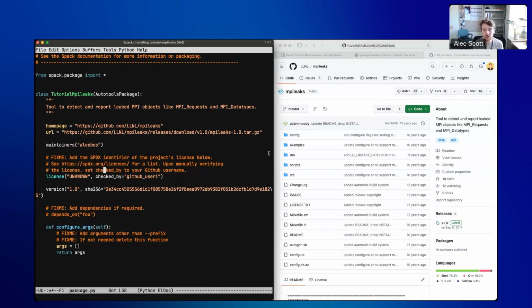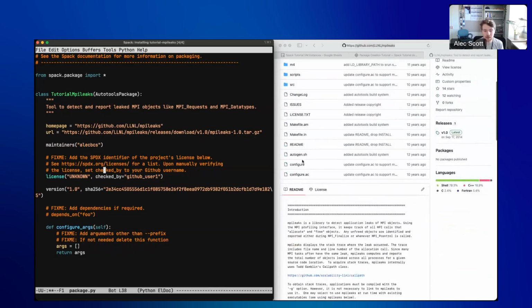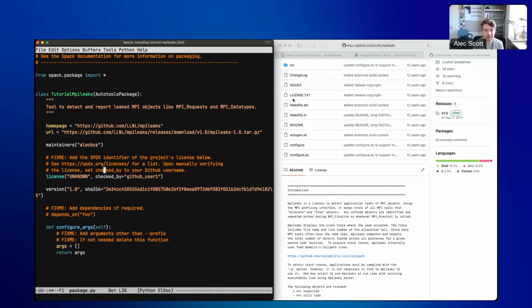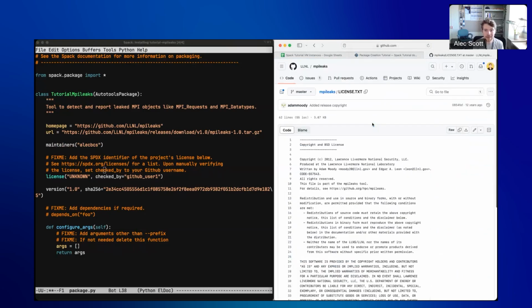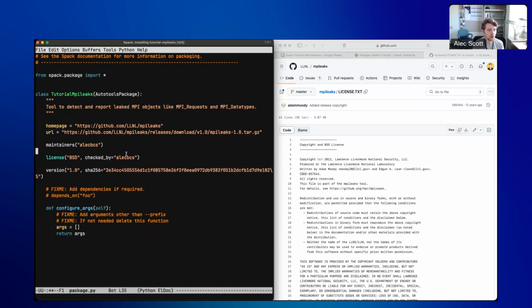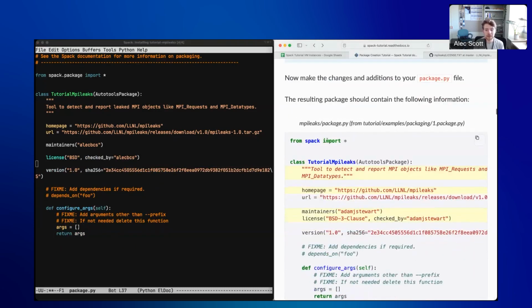We can look, I don't know the license of, I believe this is just a BSD license. So we can say it is a BSD and it is checked by me. We'll go and remove any of those.